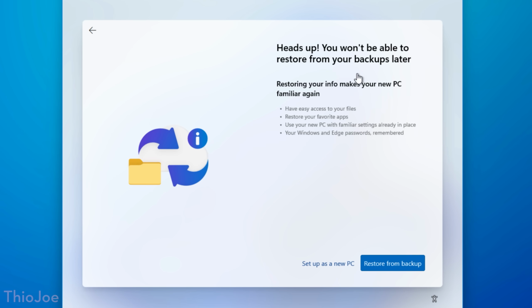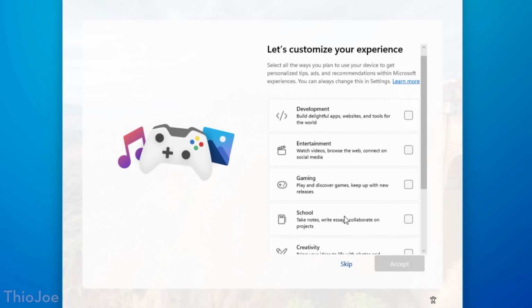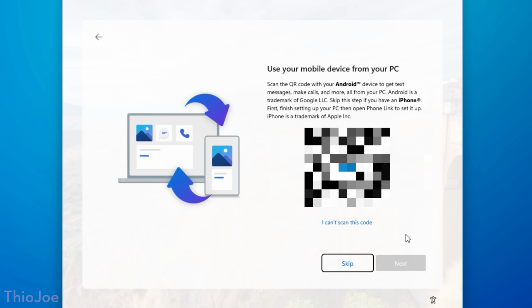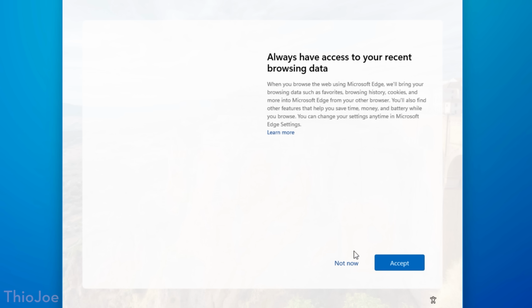Then it asked me again if I was really sure about it. Next was the customize your experience screen, which I always skip anyway. Then there was this other screen if I want to connect my phone to Windows. Then another screen asking if I want to connect my phone, but to back up my photos. Then there was this screen to set up Edge as your default browser, I guess, or import your other browser settings. Again, if you're setting it up new, why would you need to do that?